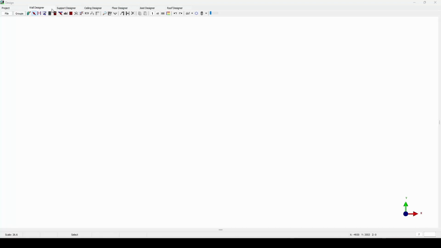Our wall cladding tool that we've got in our designer tab there for the walls, if we hover over it, is called cladding right there. I'm going to insert 2 walls just to start with.